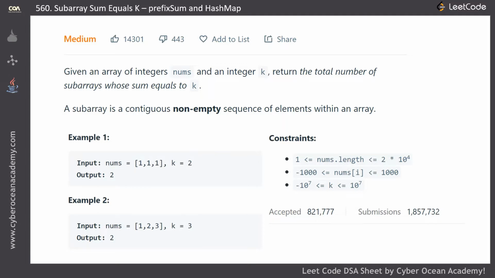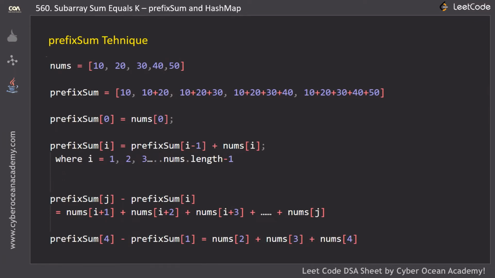Now let's first understand what the prefix sum technique is. If you don't know it, you can watch it, and if you already know it, you can just skip this part, or you can recap it. Here, in the prefix sum technique, we simply build an array, a prefix sum array, which is nothing but a sum array.